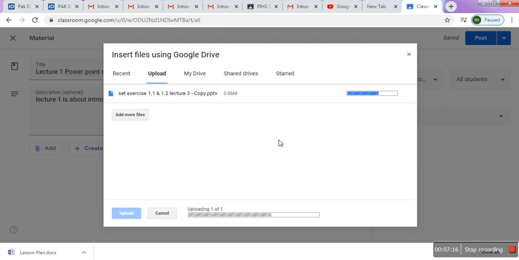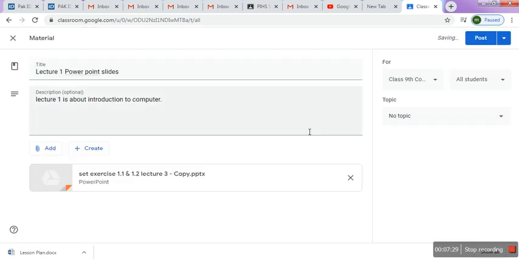Now after uploading, we can post the attached file to the students. We can also send text files, we can also send videos. Now here the file has been attached. I can send to multiple classes from here.